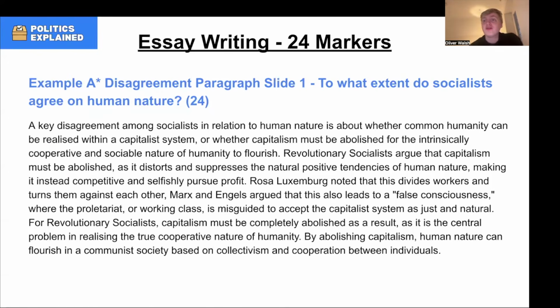We then introduce it with the first strand. Revolutionary socialists argue that capitalism must be abolished as it distorts and suppresses the natural positive tendencies of human nature, making it instead competitive and selfishly pursue profit. So explaining, starting with the strand, not the thinker, and we're explaining exactly what they think. We then bring in a thinker to support it. Rosa Luxemburg noted that this divides workers and turns them against each other. Marx and Engels argued that this also leads to a false consciousness, where the proletariat or working class is misguided to accept the capitalist system as just and natural.